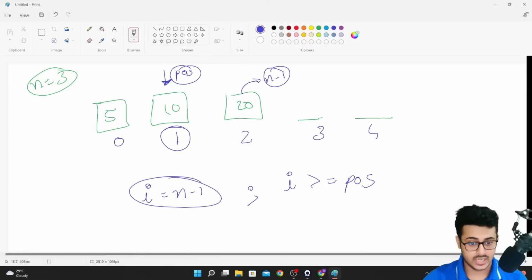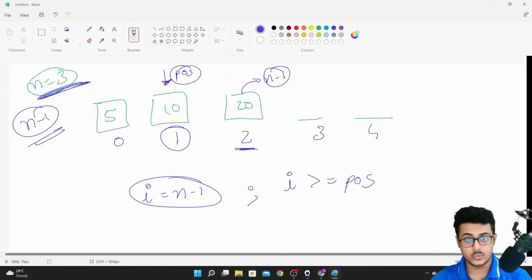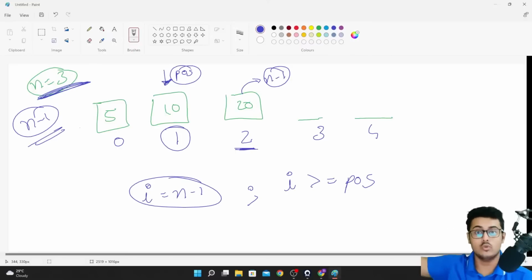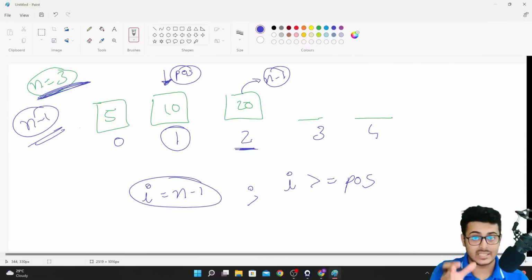If the indexing is at 2, 20 is present, the last element is present at 2 right over here. The total number of elements in the array, that's n, is equal to 3. So how will you represent 2? That is n-1, that is 3 minus 1, that is 2. So the number of elements is 3, but the position at which the last element is present is 2. That is why you are going to start from n-1, that is the first element that you want to move further. Which is the last element that you want to move further? That is the element present at the position that you want to insert the new element, that is POS, that is the index 1.